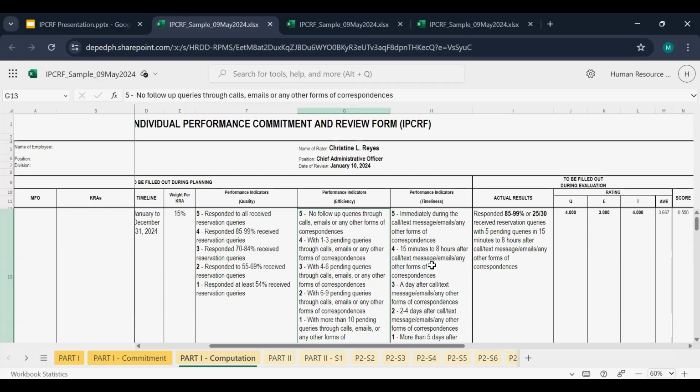Under timeliness, the indicators are as follows. Mr. De La Cruz will be rated 5 if he is able to immediately address the queries received through calls, text messages, emails, or any other forms of correspondence; 4 for 15 minutes to 8 hours after the call, text message, email, or other correspondence; 3, a day after; 2, two to four days after; and 1, more than five days after the messages, emails, calls, texts, or any other forms of correspondence.